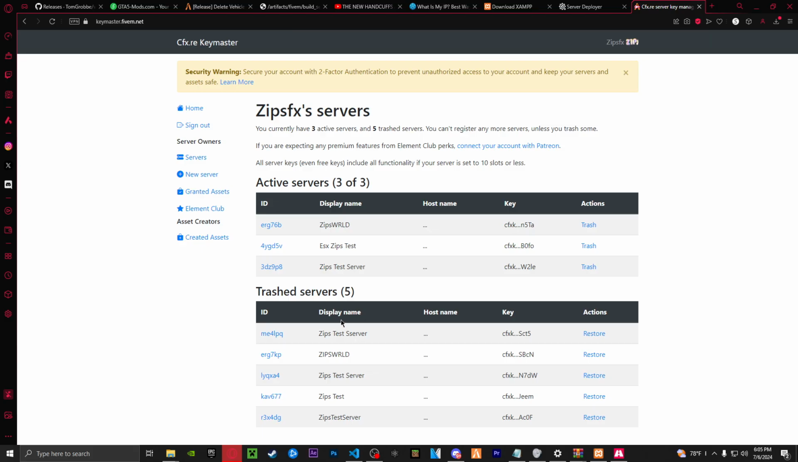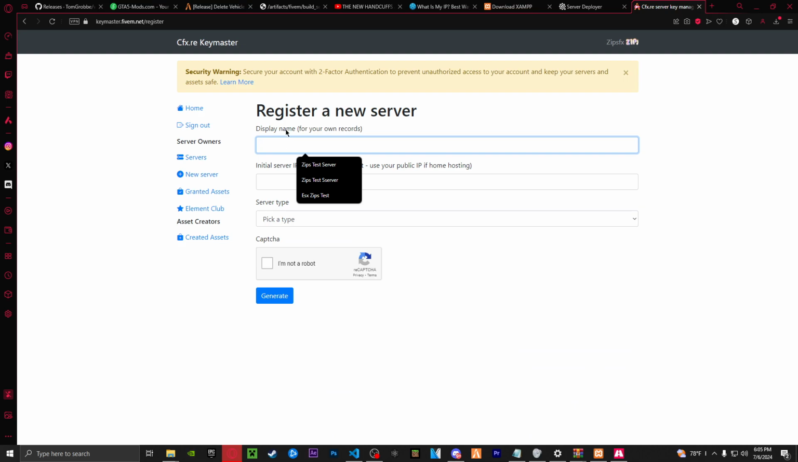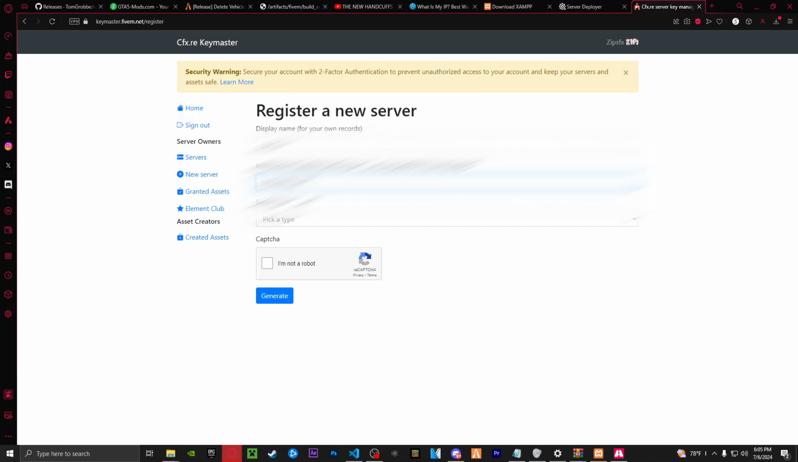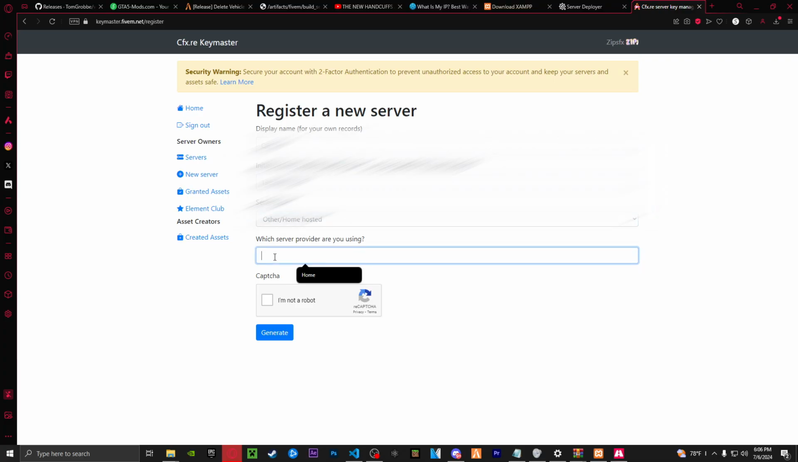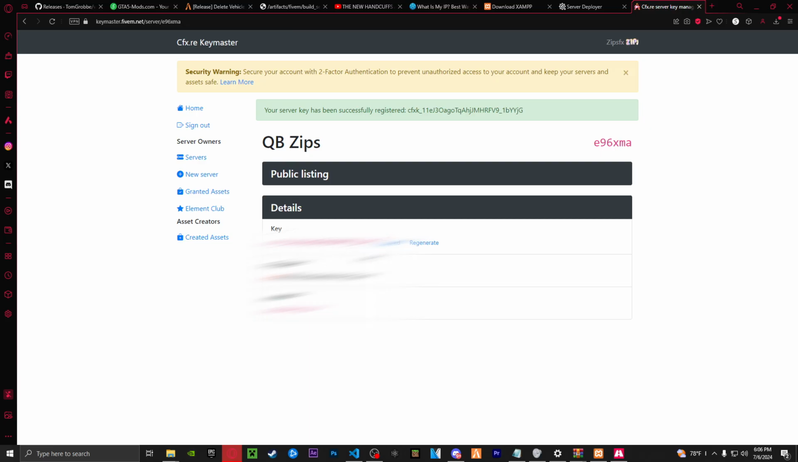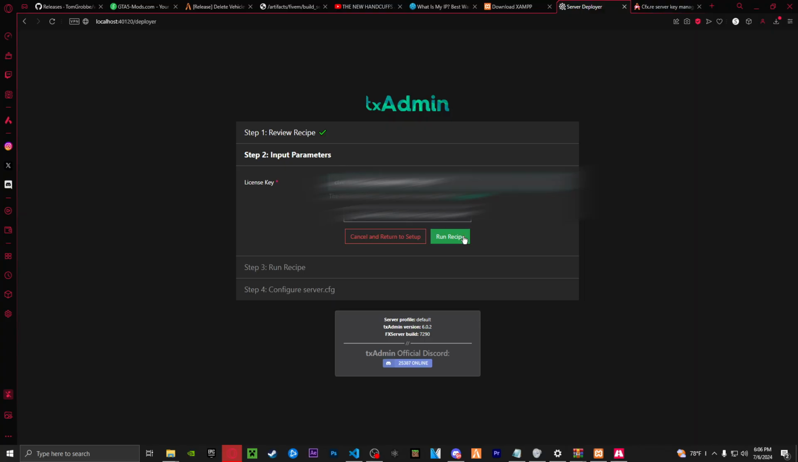So basically all you're going to need to do is go here, click new server, for your own records, whatever it's called, and then you're going to want to paste your IP address in this line. Then server type, if you're dedicated, VPS, whatever you are, select the right thing, and then name whatever it is. And then verify you're not a robot, generate. And this is how you get your keys, so copy this. Back to your server deployer, paste in your key, and click run recipe.